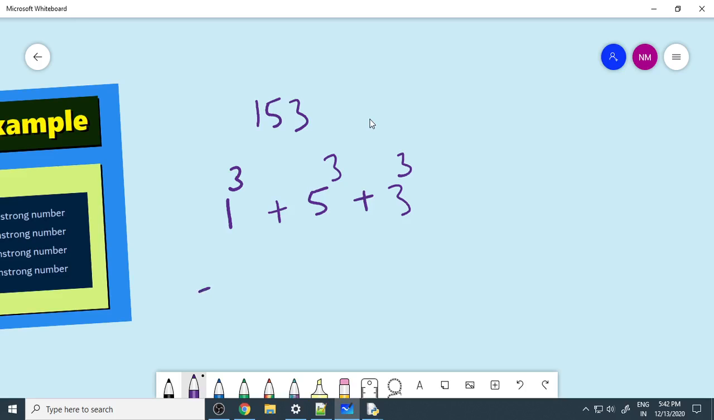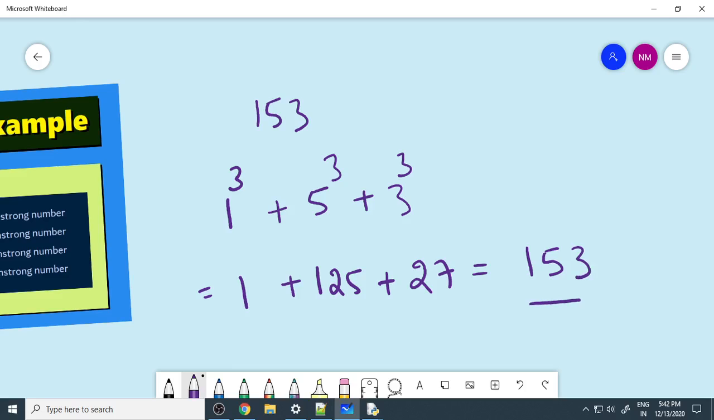Now you find the total. This is 1 plus how much is 5 cubed? 5 into 5 into 5, that is 125. And 3 into 3 into 3 is 27. If you add all this, you will get 153. So this is the Armstrong number.